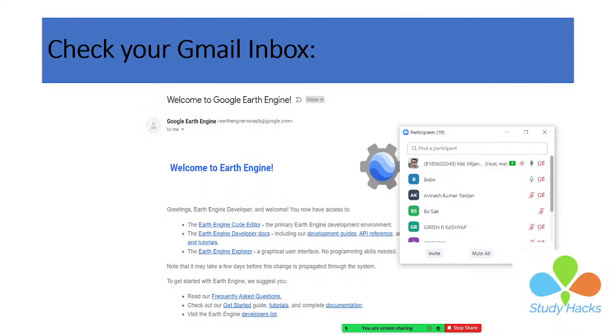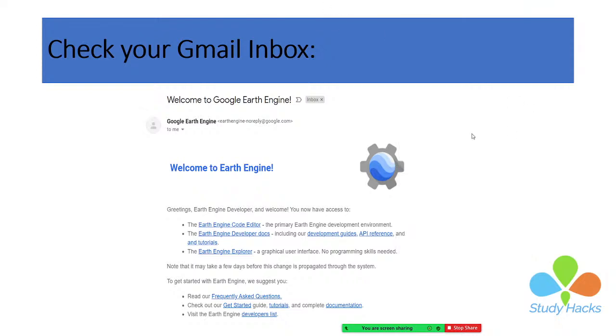Google Earth Engine doesn't understand when it sees a mass of accounts or the same name, so they do not verify it. So create a new email ID with a new name, then you can work with this. I hope it will work. If you face any problem, just let me know, and we can discuss it later.